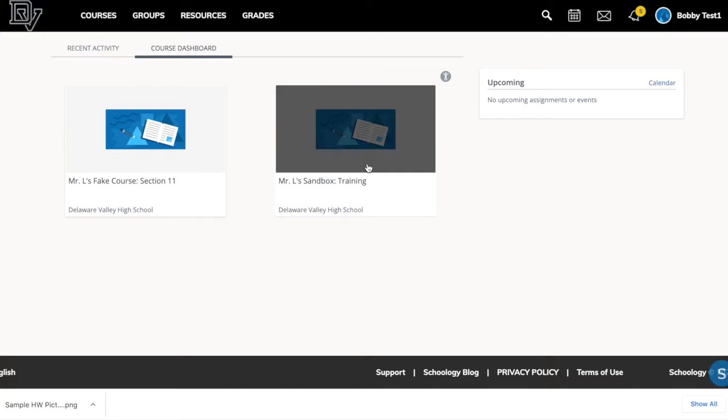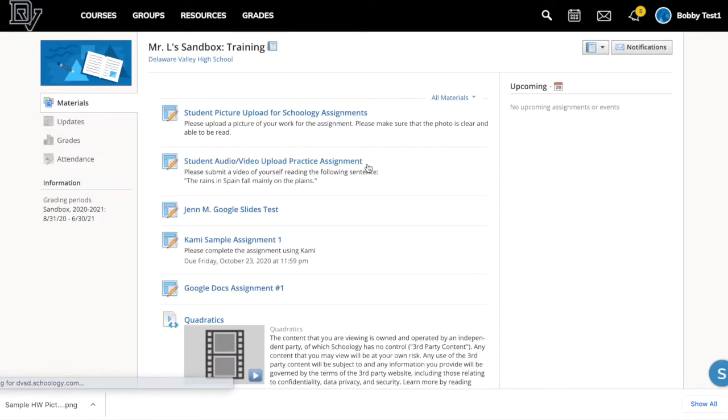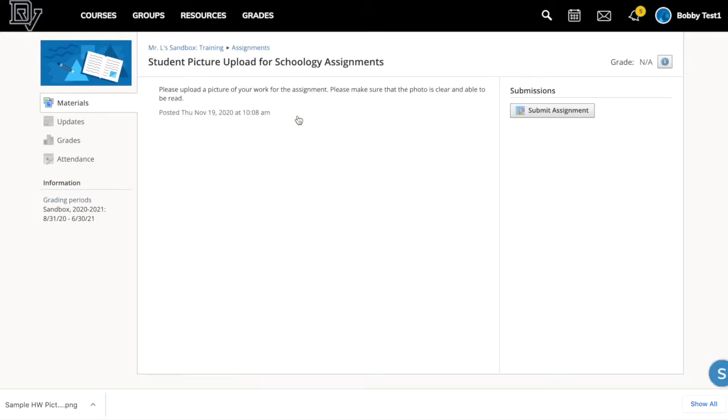So I'm going to go into the Sandbox training course where the assignment is set up, and you'll see that this top assignment, student picture upload for Schoology assignments, is the assignment that we're going to be using. If I now click on the assignment title, it'll bring me to the page for the assignment. You can see in the directions it says please upload a picture of your work for the assignment. Please make sure that the photo is clear and able to be read.